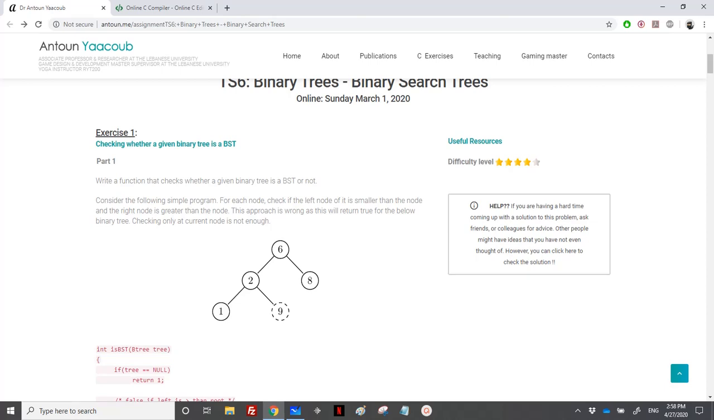Hi again. So we'll be solving exercise 1, which is to check whether a given binary tree is a binary search tree or not. Before solving this exercise, I will solve some exercises related to binary search trees, because in the lecture I just wrote the insertion of an element into a binary search tree.